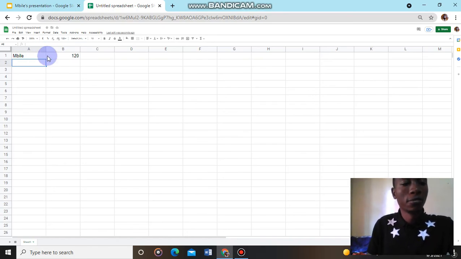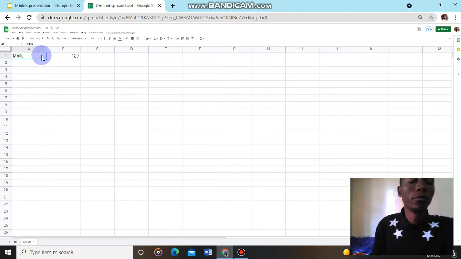In the next lesson, we are going to talk about cutting, copying, and paste of data into the worksheet. How can we cut? How can we copy? How can we paste our data into our cells?